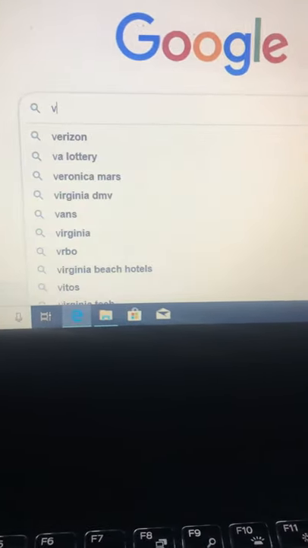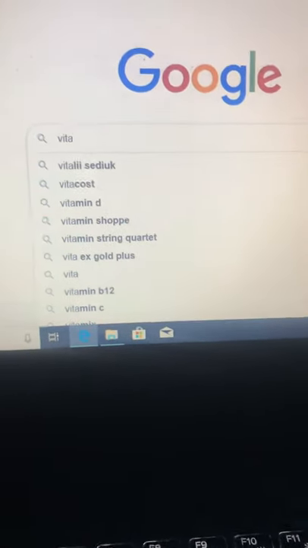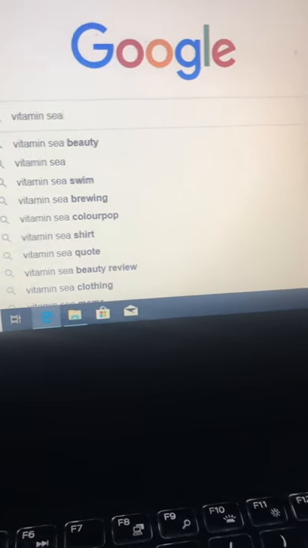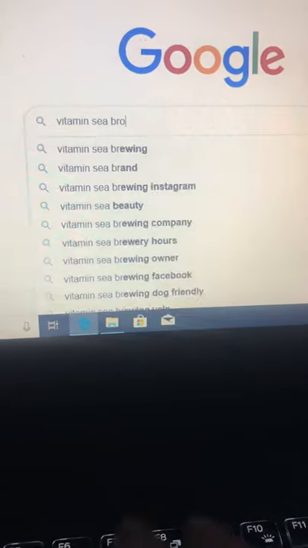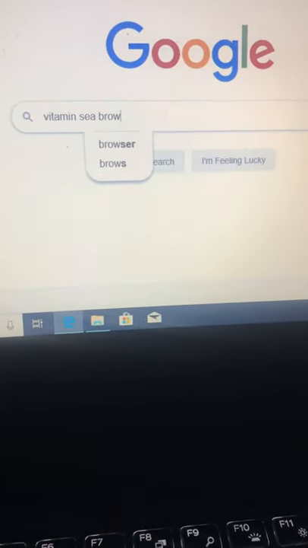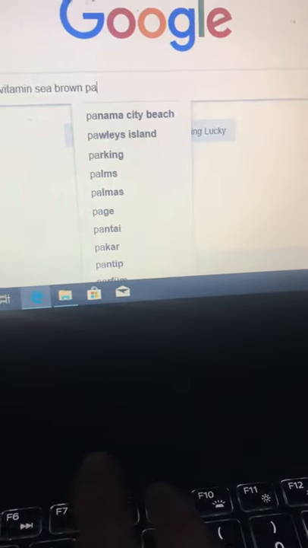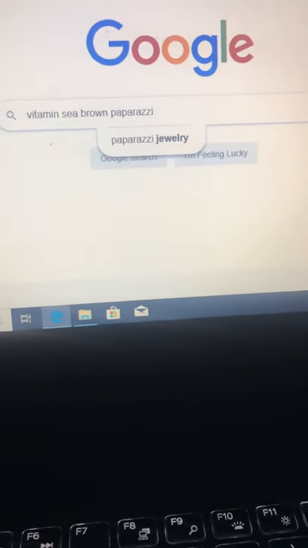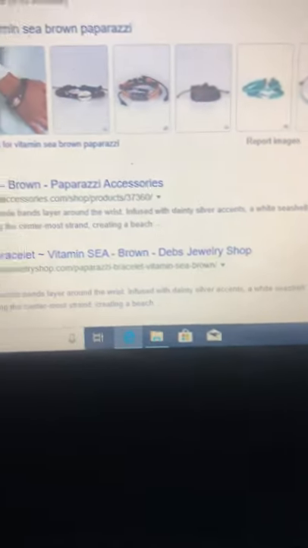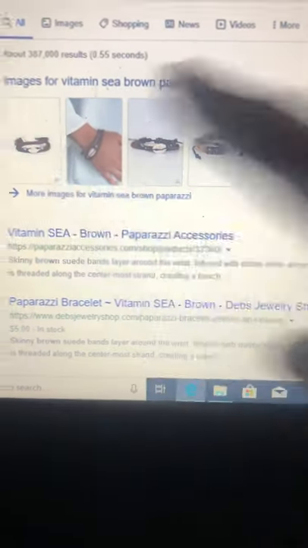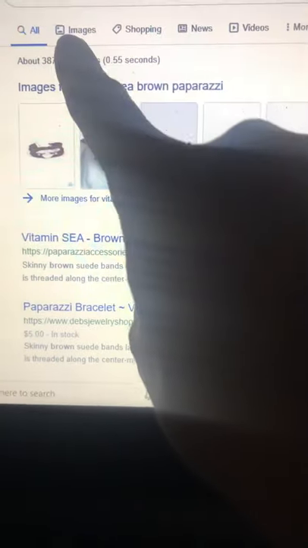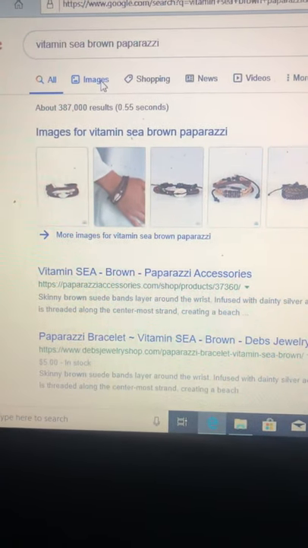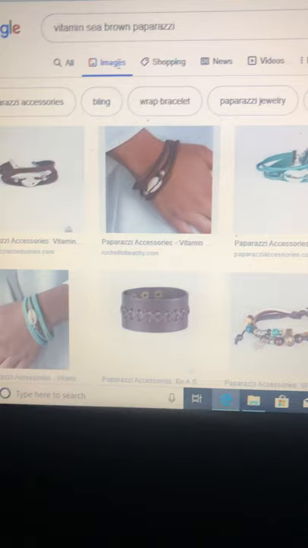So I just go to Google and I type it in. Vitamin, and it's S-E-A as in C, brown, and then I always put Paparazzi or Paparazzi jewelry at the end. Okay, and I hit enter, and you're gonna see all this stuff come up. This is actually the bracelet that I have, so I'm just gonna click images right here. So that's gonna bring up all the images.